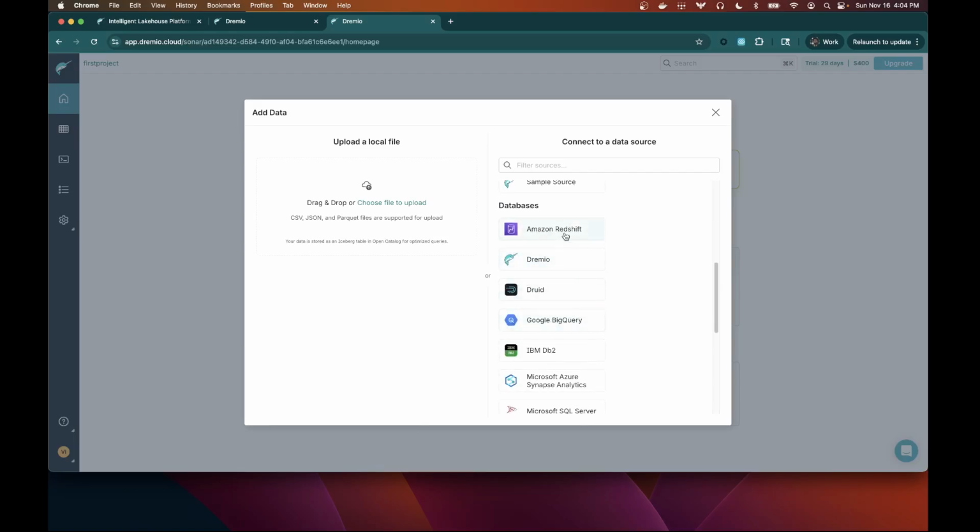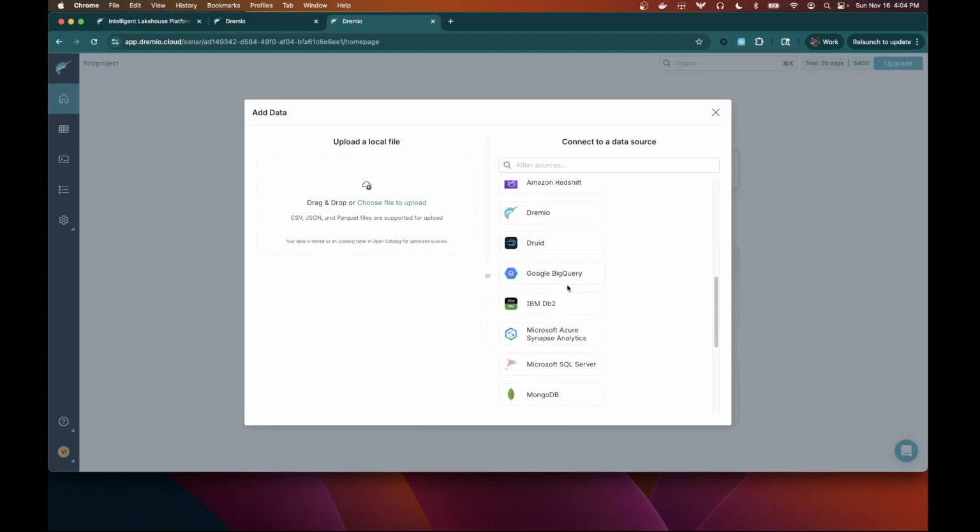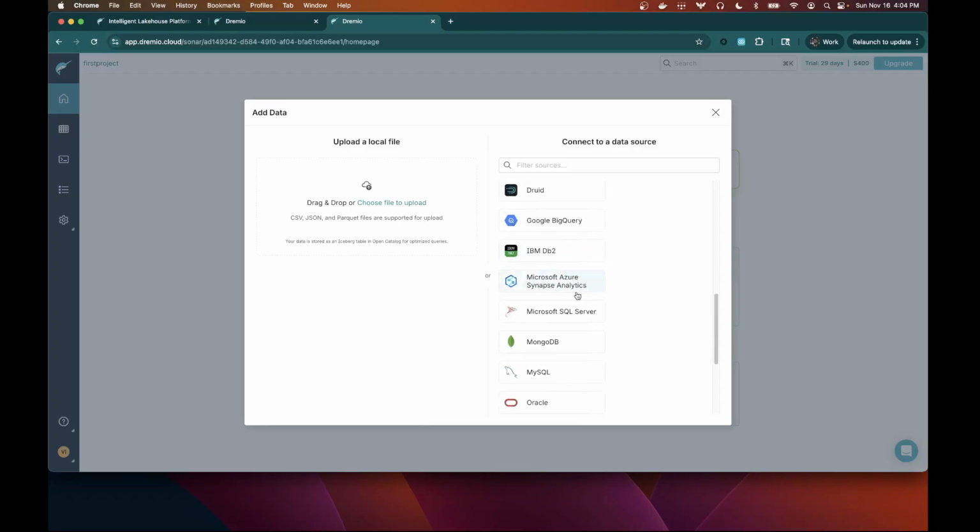We can also cover other traditional sources like data warehouses and databases. So like Amazon Redshift, if you want to connect other external Dremio accounts or Dremio software accounts, Druid, Google BigQuery, IBM DB2, Azure Synapse, SQL Server, MongoDB, MySQL, Oracle, Postgres, SAP HANA, Snowflake, Vertica. You have lots of options here. So essentially, wherever your data is at, there's going to be a way to bring that data over.